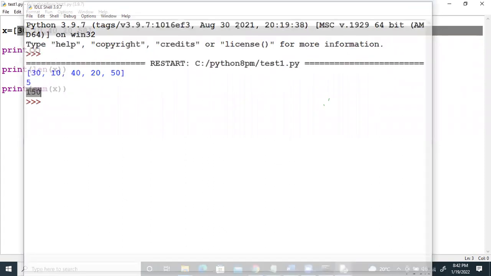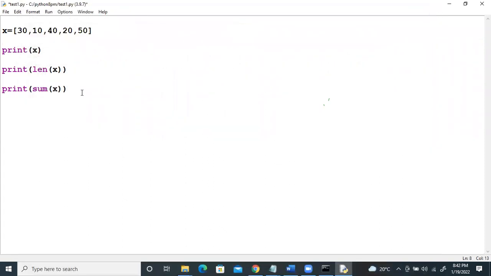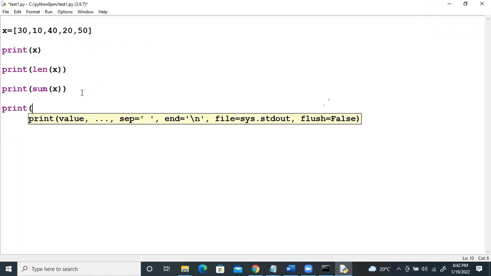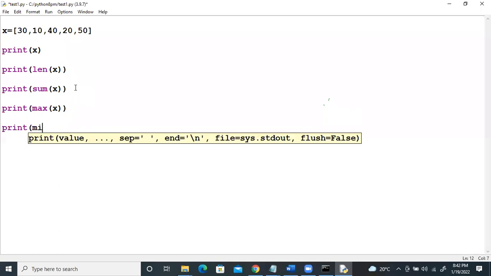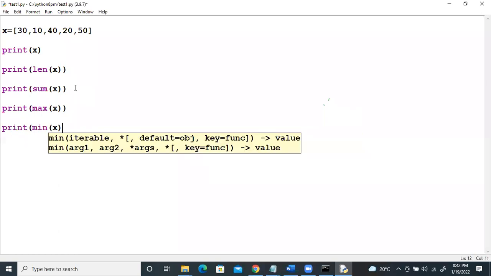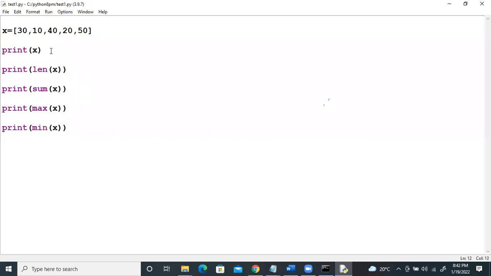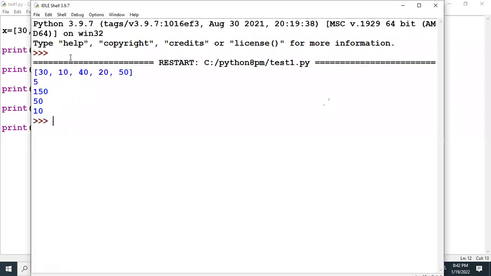We have got built-in functions. And if I want to find the maximum element, if you've got some 100 elements within the list, I want to know the max element. Just say max of x. It returns the maximum element within this. Similarly, minimum element, print min of x. Max of x returns 50. Min of x returns 10.